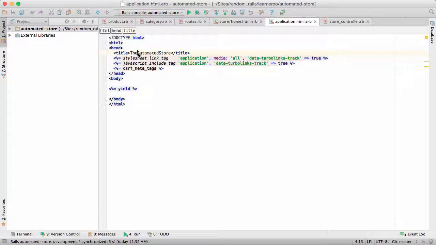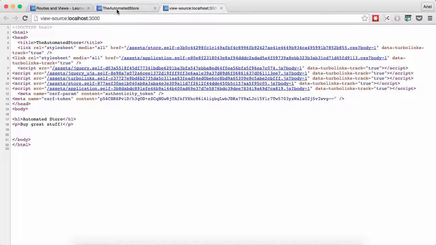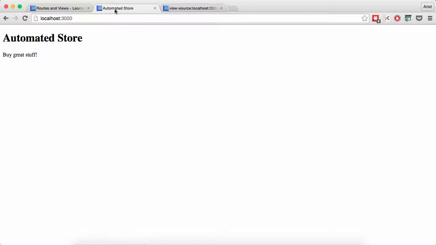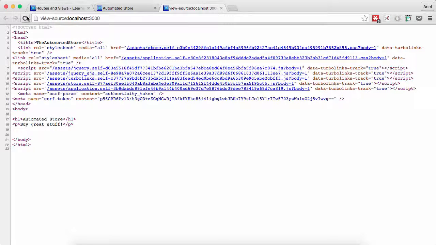So let's go ahead and quickly fix it so it has a space. Now it's called automated store. If we go back to our web page and click refresh, we'll see the space got added. We could also view the difference over here, automated store.